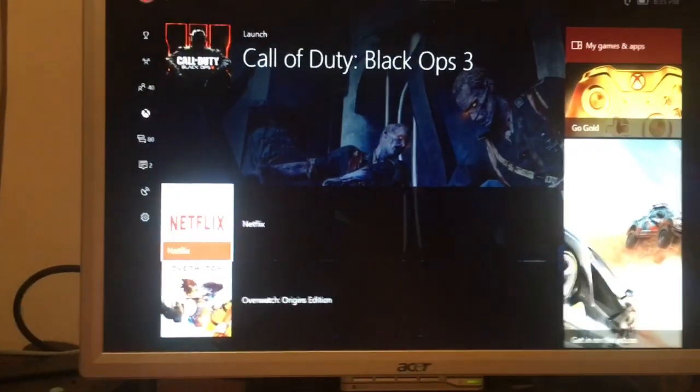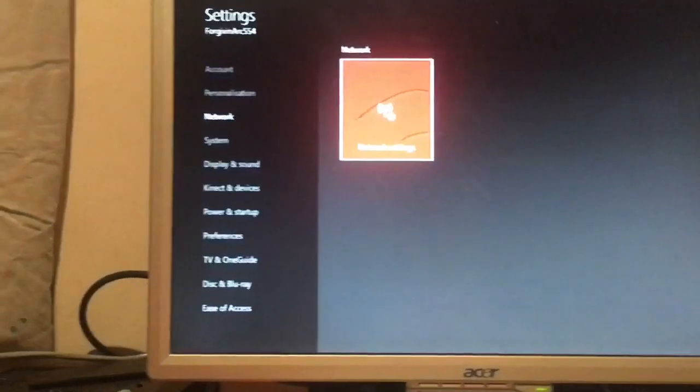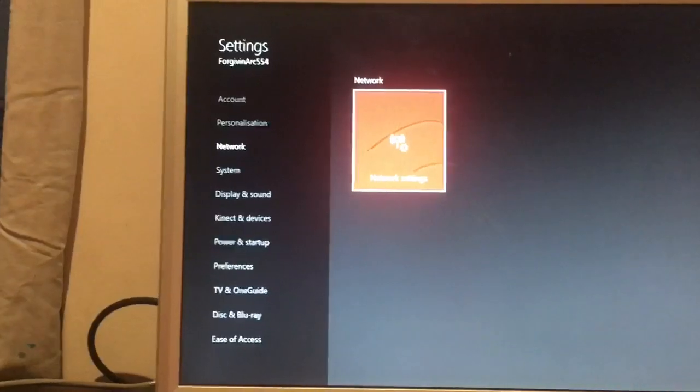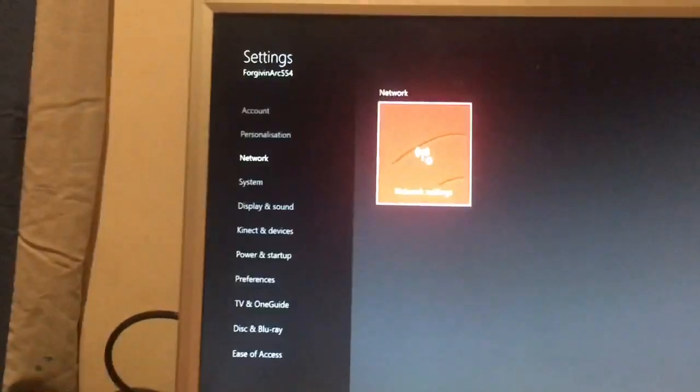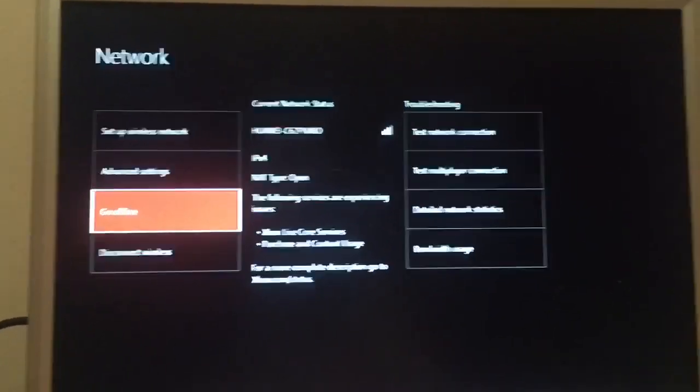Today I want to show you guys a little bit of a bug that everyone is kind of experiencing at the moment. This has to do with connecting to your Xbox, and pretty much your Xbox can't read the DNS server name.